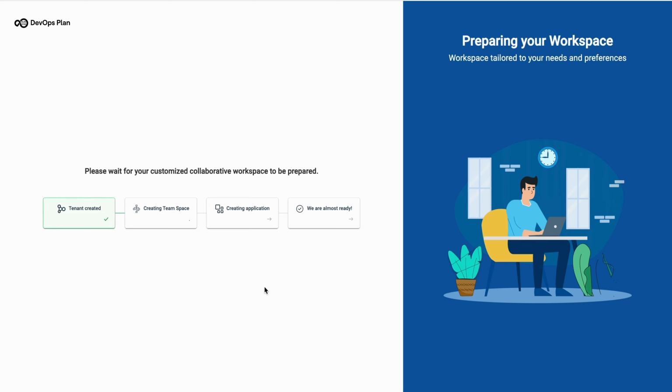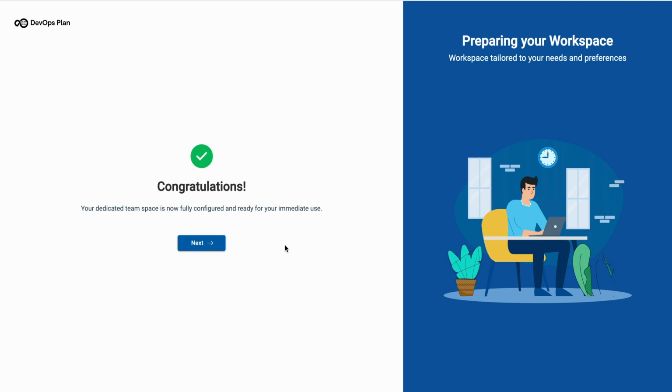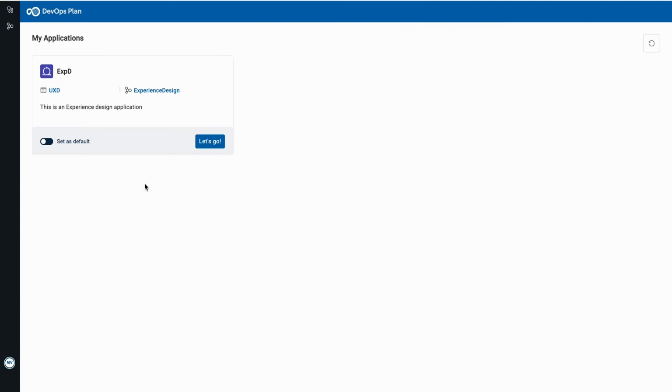You can see the steps involved in preparing a workspace along with the status. After successful completion of these steps, the account owner will be able to see the application under My Applications. The application is listed under My Applications here.